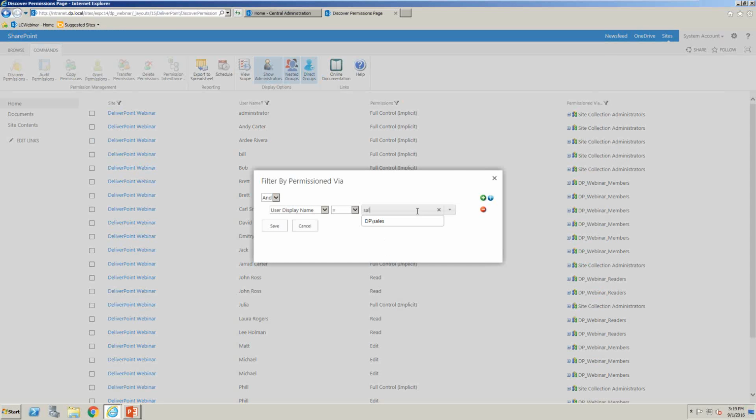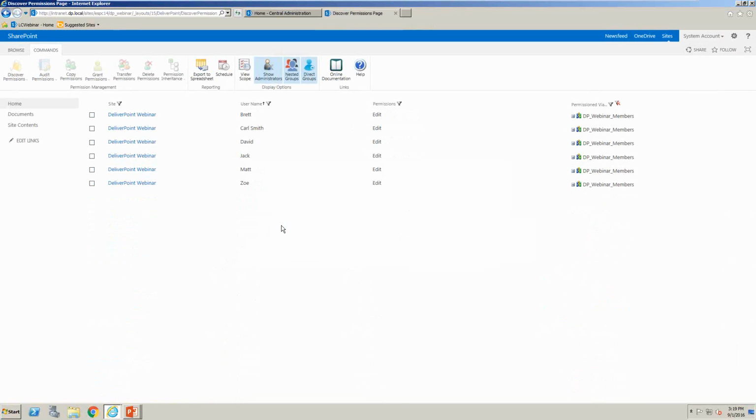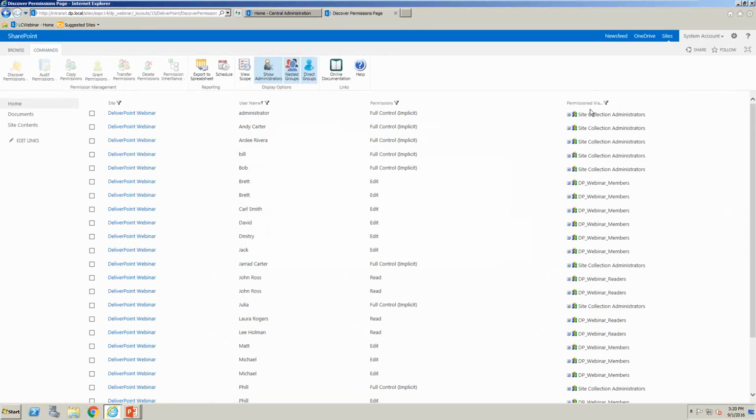So if we have a look at a particular domain group, there's a sales domain group there, we can select that, and these users here all got their permissions because they're a member of sales. So filtering the report is extremely useful.